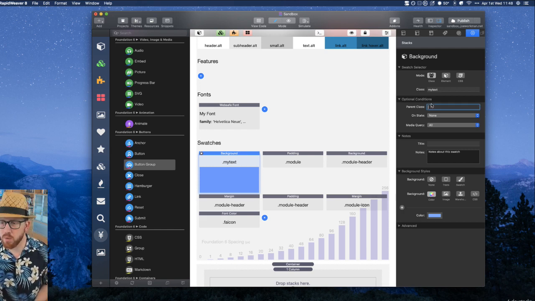But now under optional conditions, before, parent class was only available with the element, but now you can actually use it along with the class as well. And maybe I'll give a quick demo of that in a little bit. And then we still have the state and the media query, okay? But again, if you set these to the default values, they're optional. You don't need to change these or set these at all. And I think adding these to the optional conditions is a good thing. Okay. Sweet. So let's quickly show you what this parent class setting does.